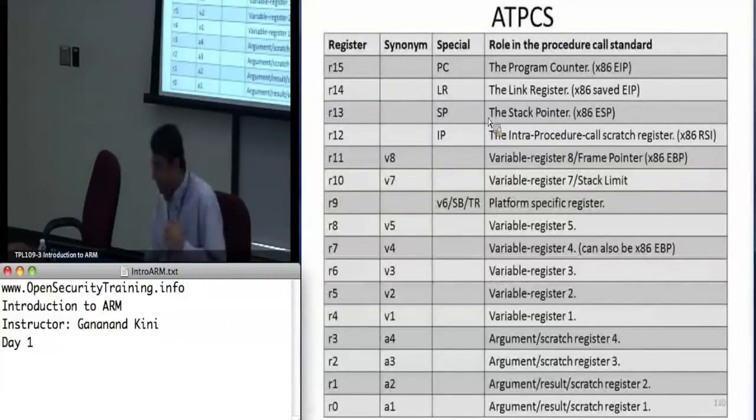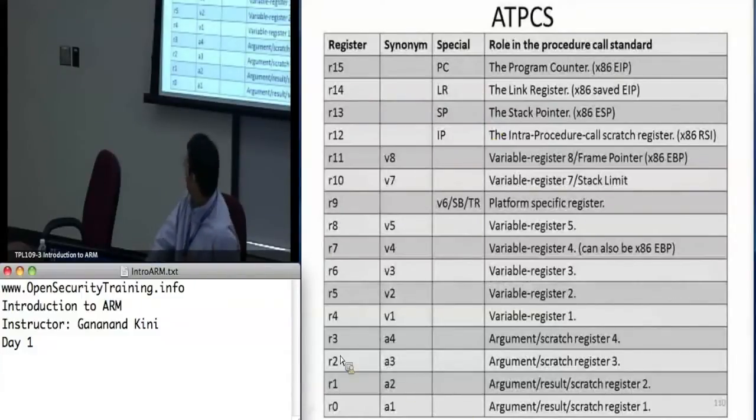So this is the ARM Thumb procedure call standard used for registers. As I've mentioned, R0, R1, R2, R3 are used for arguments to the called subroutine. R4 through R11 can be used as variables in the called subroutine. R12, R13, R14, R15 are special registers. R12 is actually scratch, what you refer to as RSI on x86.